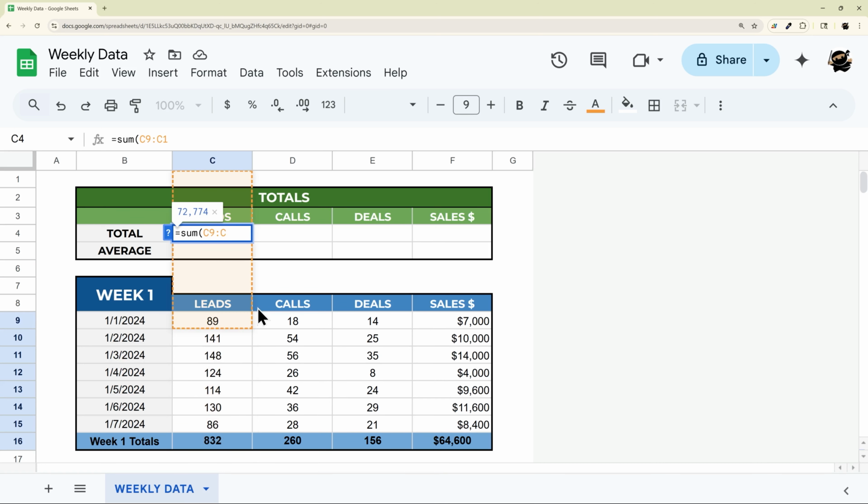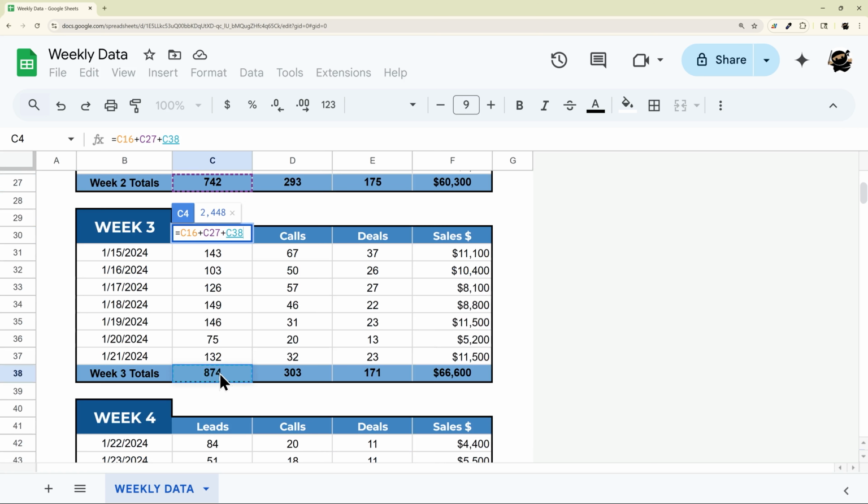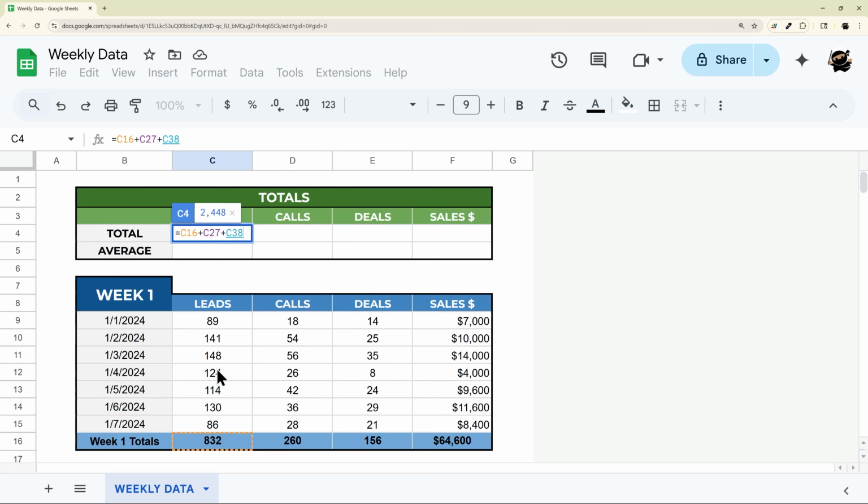And so maybe what you ended up doing was doing equals, and then clicking on each cell, and then plus, and the next cell, plus, and the next cell. But this method is tedious, especially if you're dealing with weeks, and it's easy to miss a week or accidentally double count one. So is there a solution?